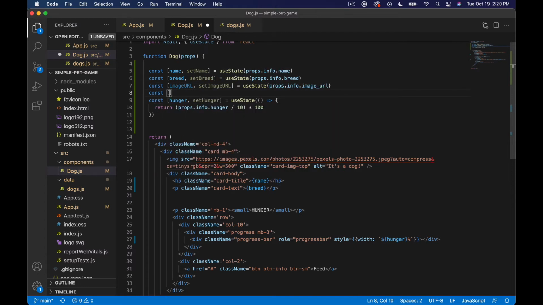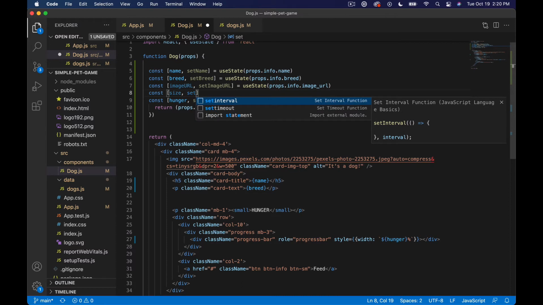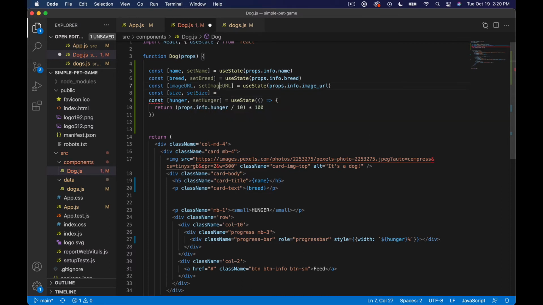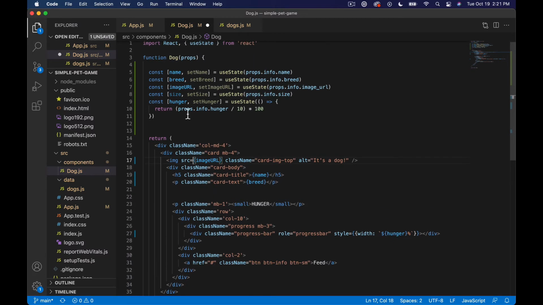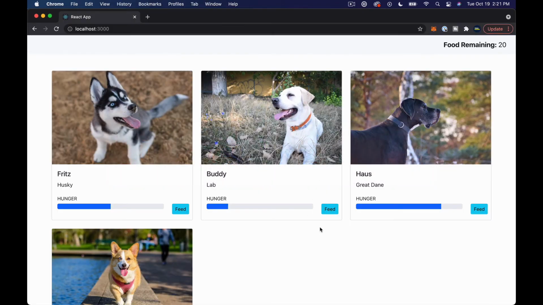So let's do const size, setSize equals, and then we'll just grab this, and that should be size. And so let's change this to be image URL, and I don't need the quotes here. And let's change, well, we don't need to set the size anywhere in the video or in the view. So let's just save that, and let's go look. And now we've got all of our images showing up.